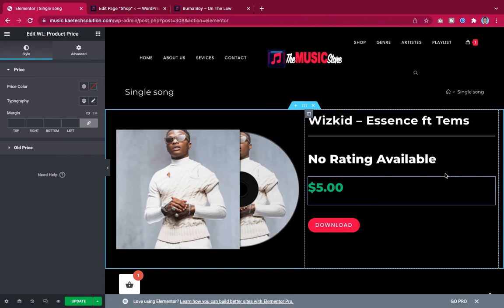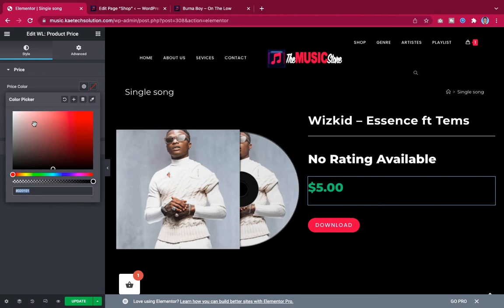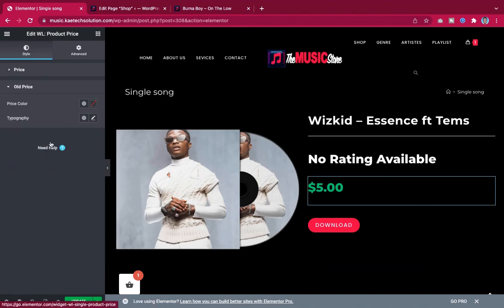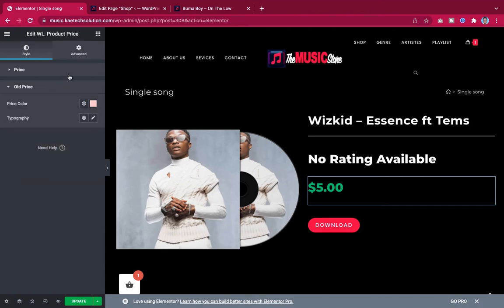Now the item price, you can set it the color you want, or we can decide to change it from a different angle if it doesn't work over here. Okay, so the old price and the new price, you can set color for it depending on how you want it. So maybe you want the old price to pick a different color and the new price to also pick a different color. You can set all those things for it. Okay, so basically that is it.